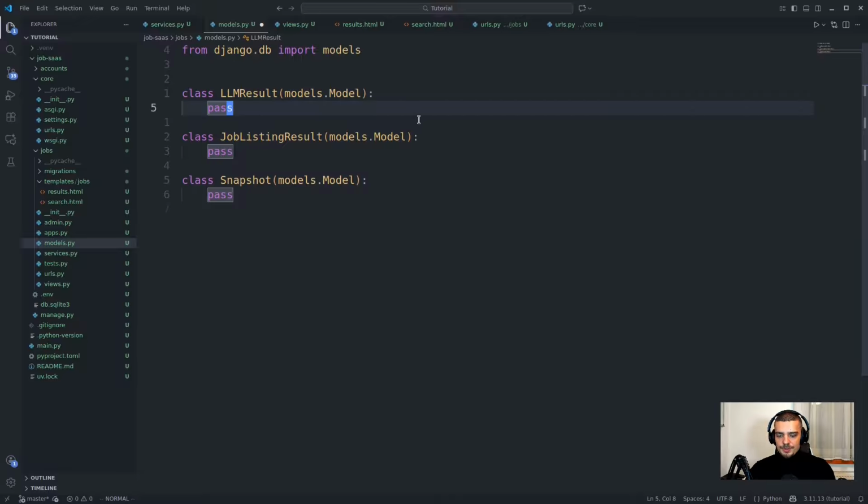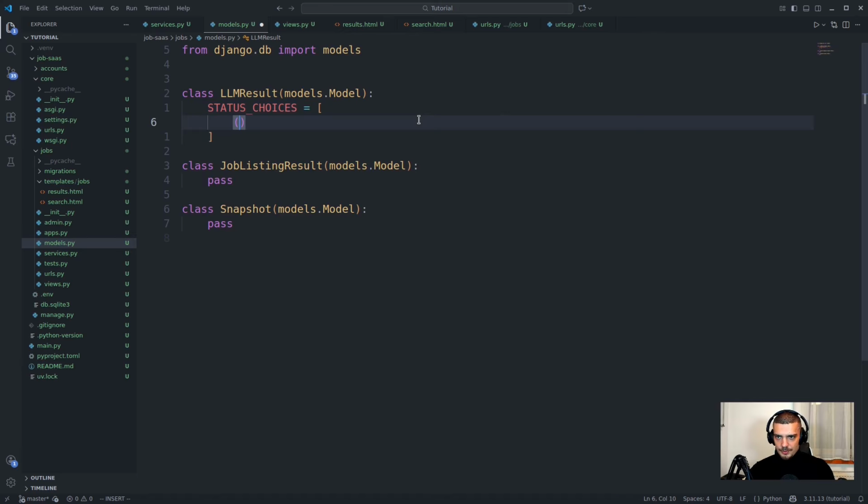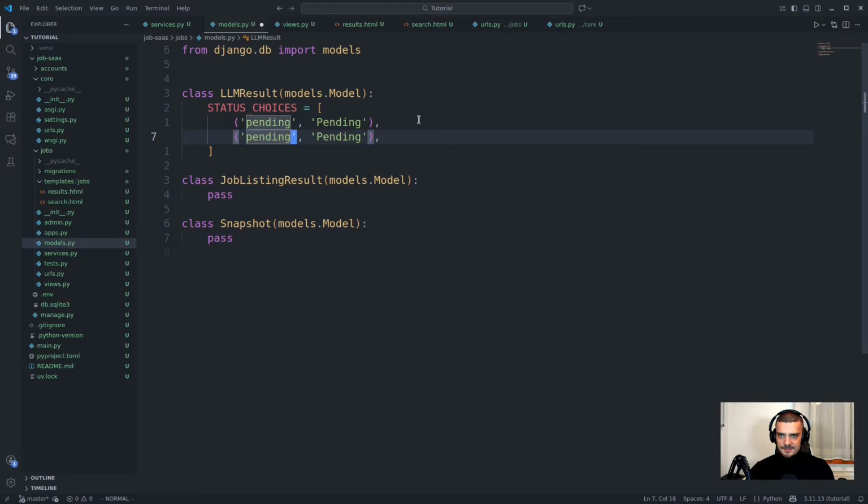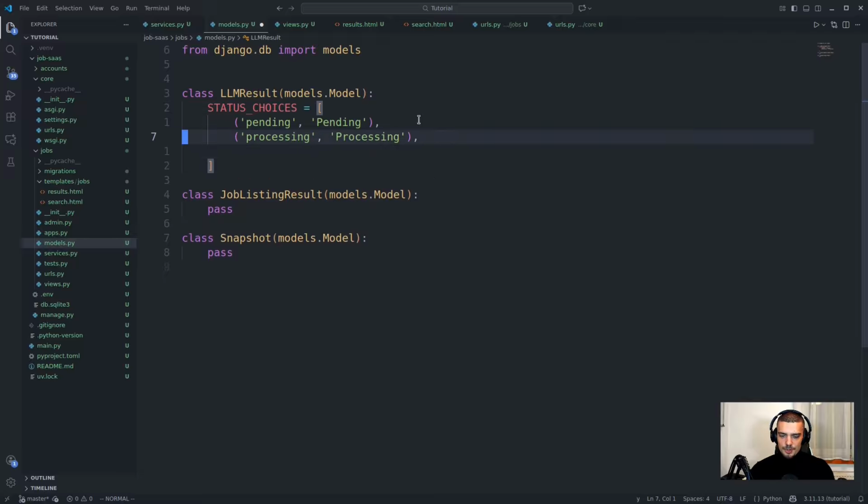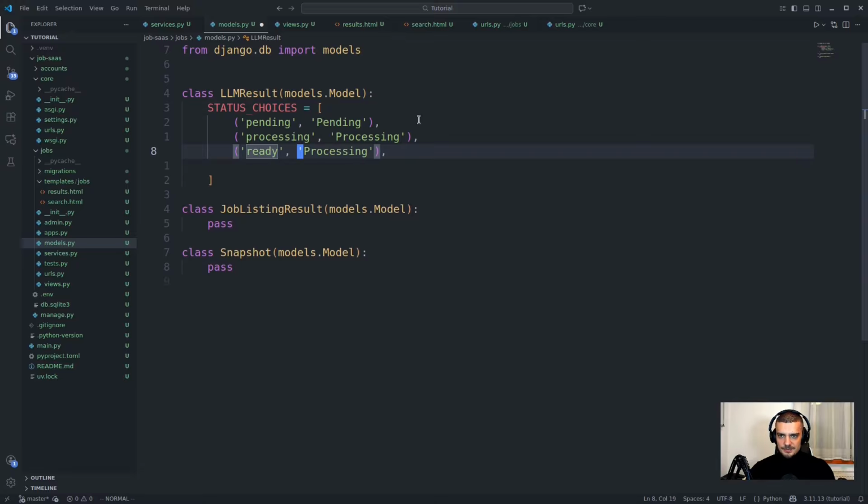Cool. So for our result in general, I want to have some status choices. I want to be able to say that our result can have 3 different states. These 3 different states are going to be tuples. They're going to be called pending. So we're not even starting yet. This is queued, but nothing is happening. Then we have processing, which means that we're just waiting for it to finish, but it's already working. And then we have ready, which is basically it's done.